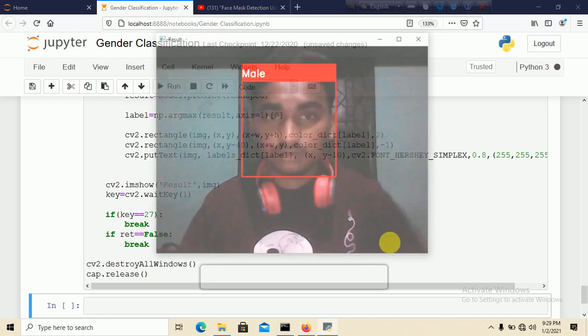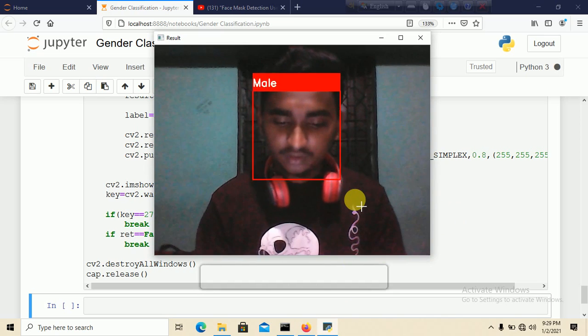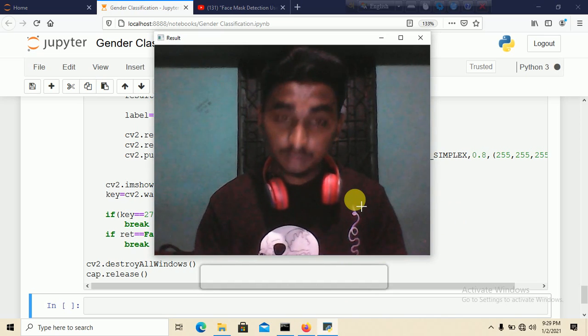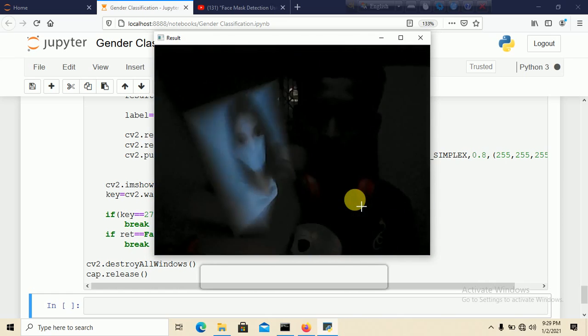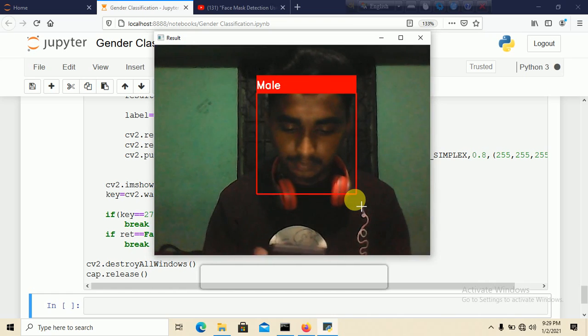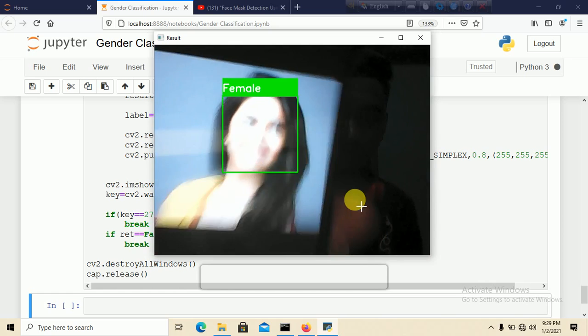Yeah, you can see here it detects my face as a male person. We put in a picture of a female, also with a mask, and it detects the face as female. Yeah, you can see here. Okay, another picture: this one is female.